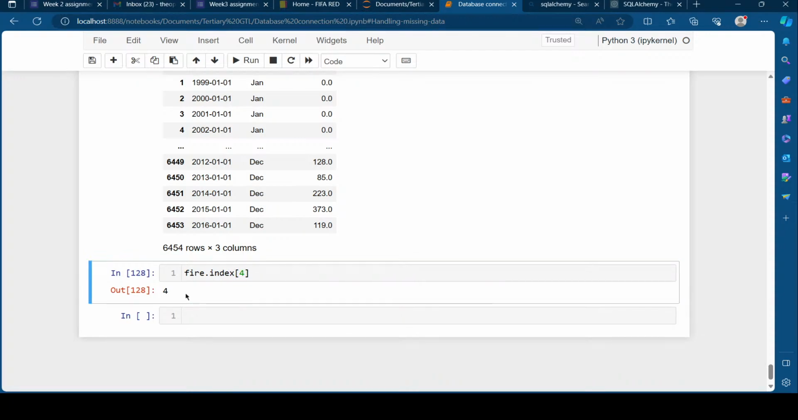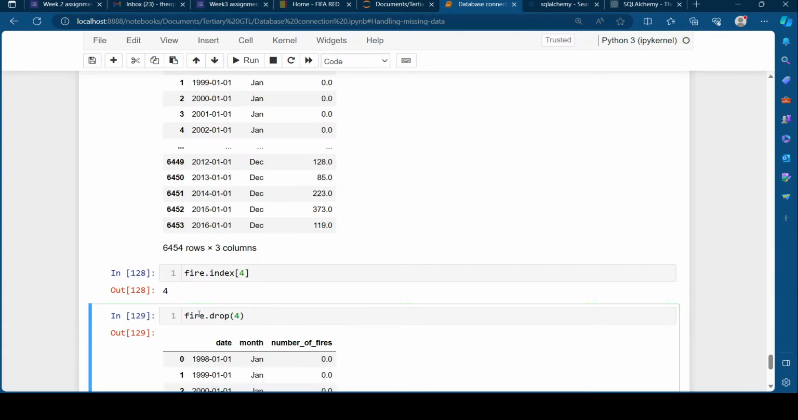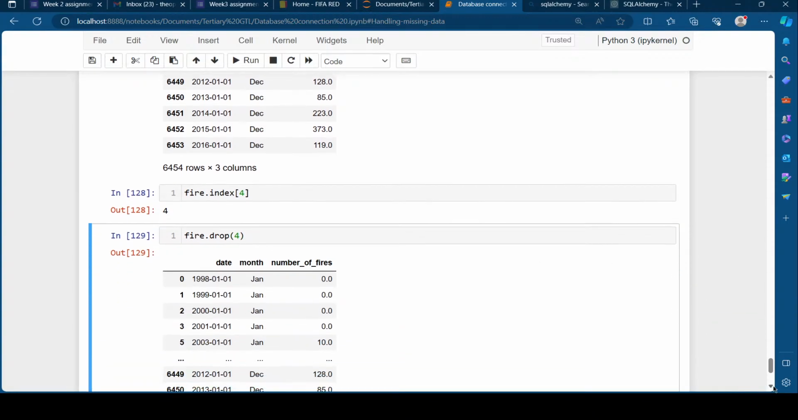So I can specify that this is what I want to delete, right? So imagine I say fire dot drop, and I say 4. I'm dropping 4. It means I've dropped index number 4. So you see that 4 is no longer there. After 1, 2, 3, it just jumped to 5, because I've deleted index number 4. You see that that one is very easy. You don't even need to bring the axis equal to, because by default drop works with rows, right?